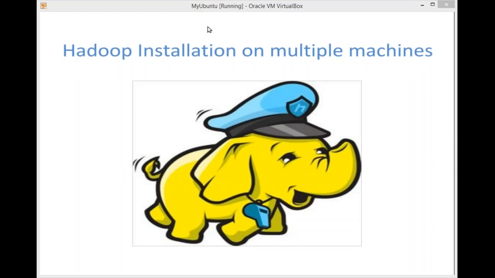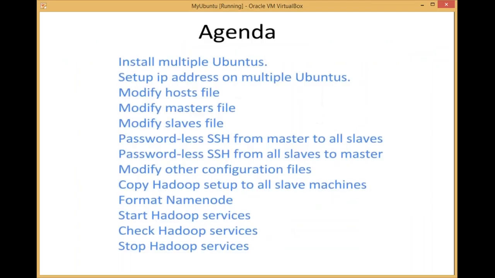So friends, today's class is about Hadoop installation on multiple machines. So we'll be starting with the agenda. The agenda is install multiple Ubuntus, because for installation of Hadoop on multiple systems, we will create multiple Ubuntus on our single laptop for learning purpose. Set up IP address on multiple Ubuntus.